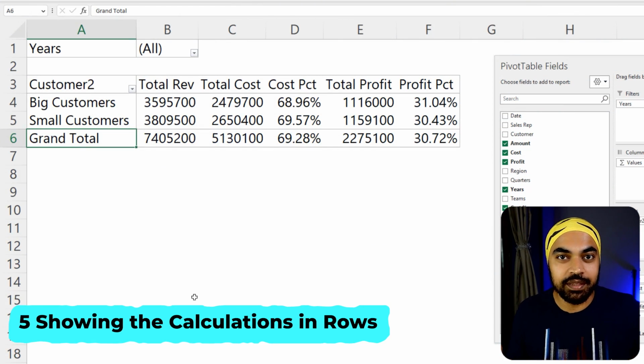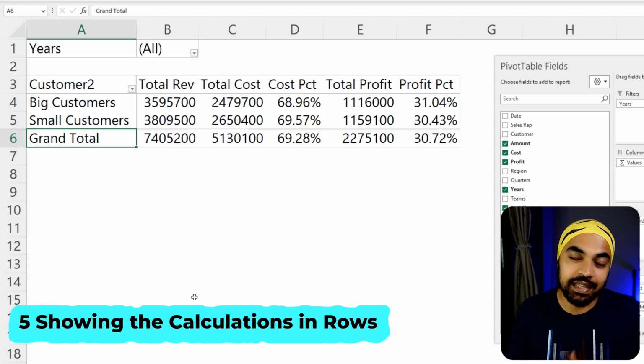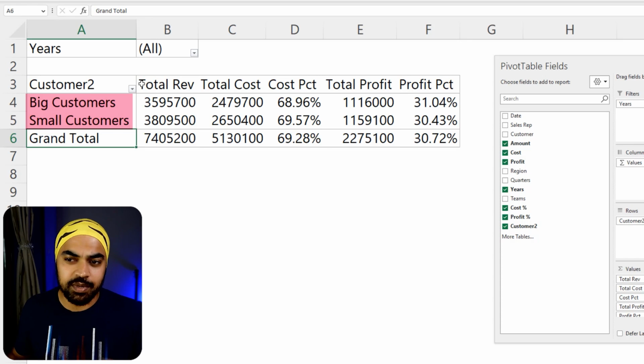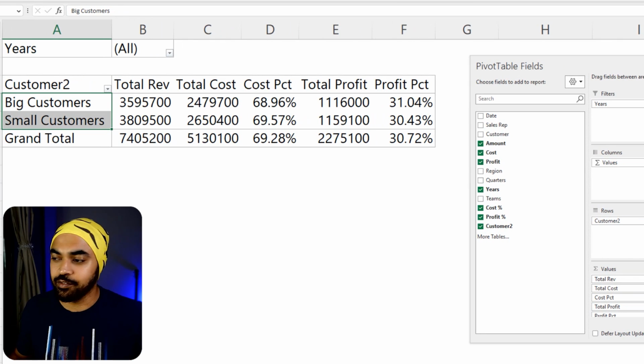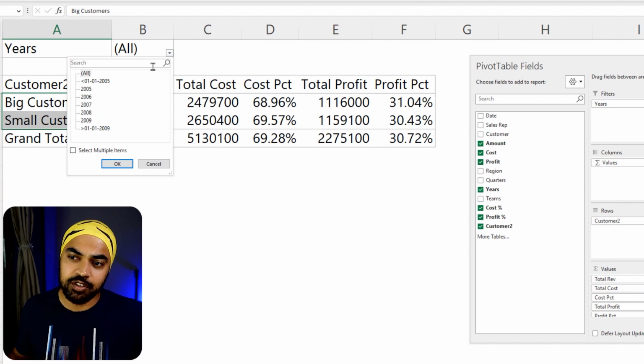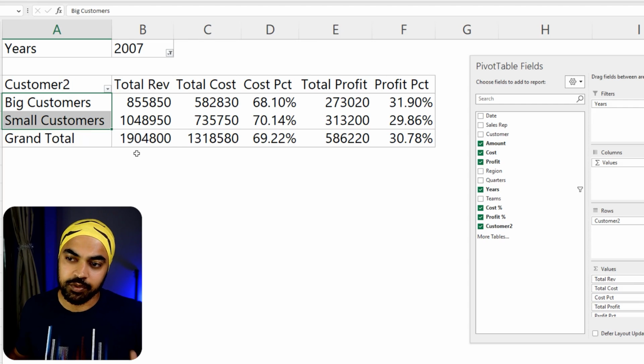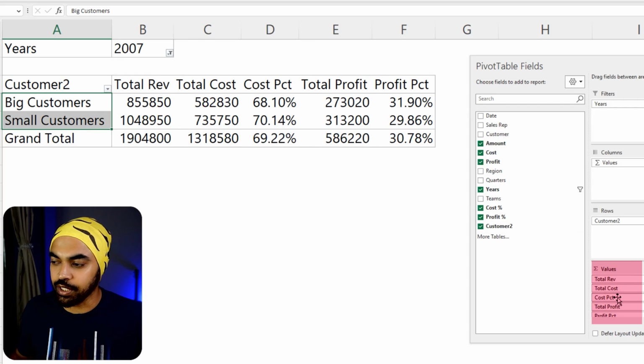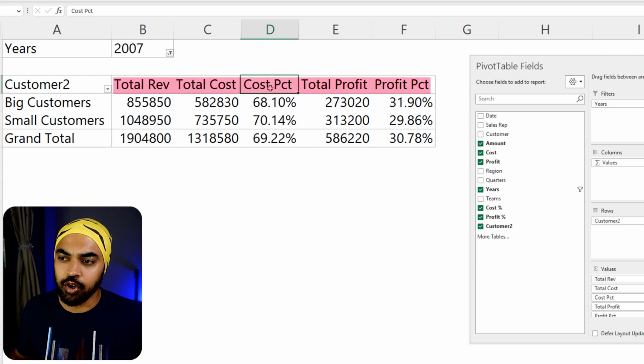That's pretty awesome. Trick number 5, showing the calculation in rows rather than in columns. Take a look, this is pretty interesting. Let's just say that those big customers and small customers are the customers that I have dragged in my pivot table right here. I have a year filter on the top. I'm going to apply a filter of 2007, and I take a look at various calculations that I have dragged in the values section of the pivot table: total revenue, cost, profit, percentage, cost percentage, and things like that.